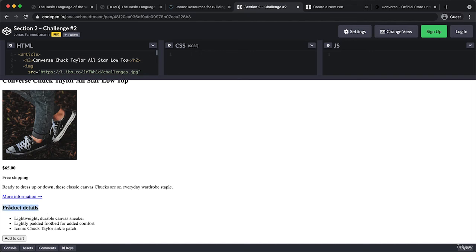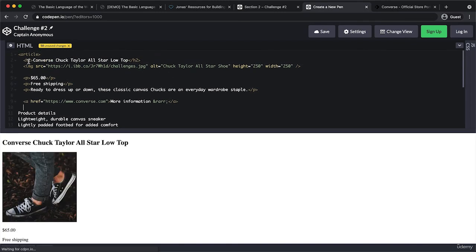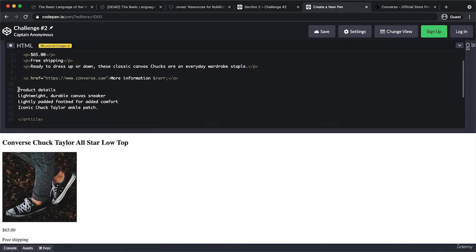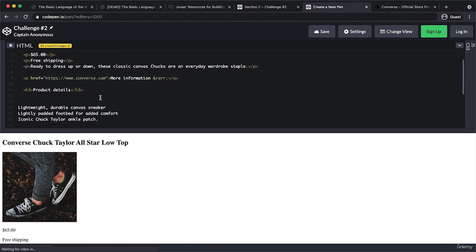Now let's take care of this list here and this heading. And finally, then also this button. So I have an H2 already up here, right? And so for this one, I'm using an H3 now. H3 and closing it. Nice. And now remember, in order to create a list, which is what we want here, so a bullet pointed list, we use the unordered element, or actually the unordered list element.